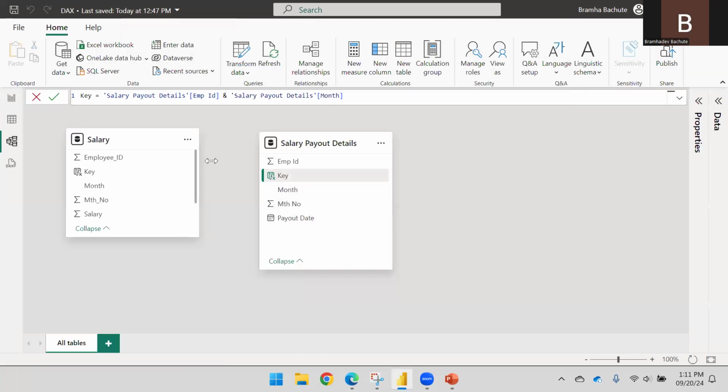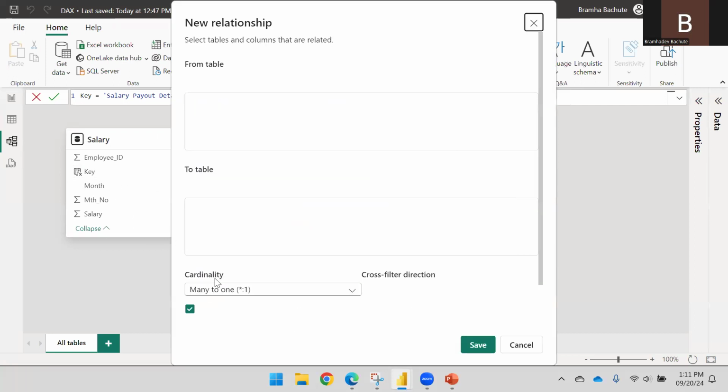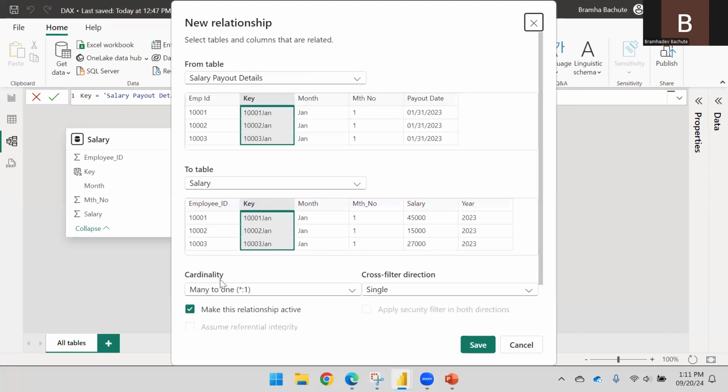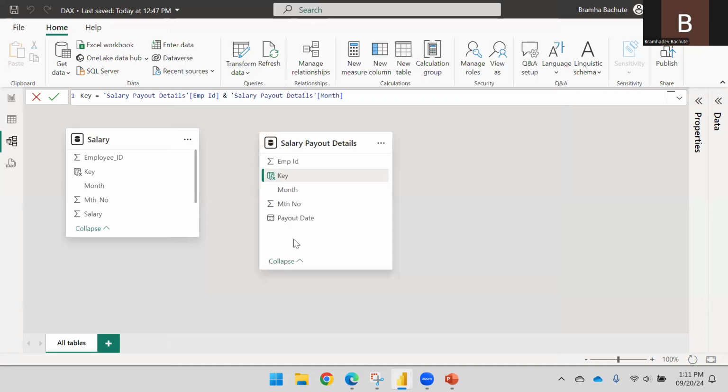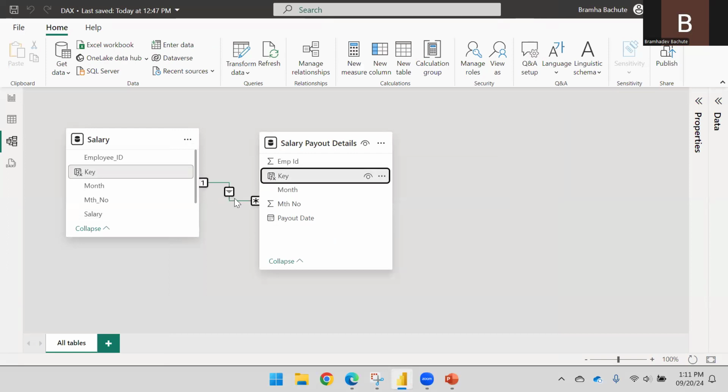So if I come here, if I create a physical relationship, okay, right. So here it is creating a many-to-one relationship between two tables, right? And cross filter direction we will keep as single. I'll say okay, and now the relationship exists. So the filter is passed. Okay, so here the direction is like this, from salary to payout.